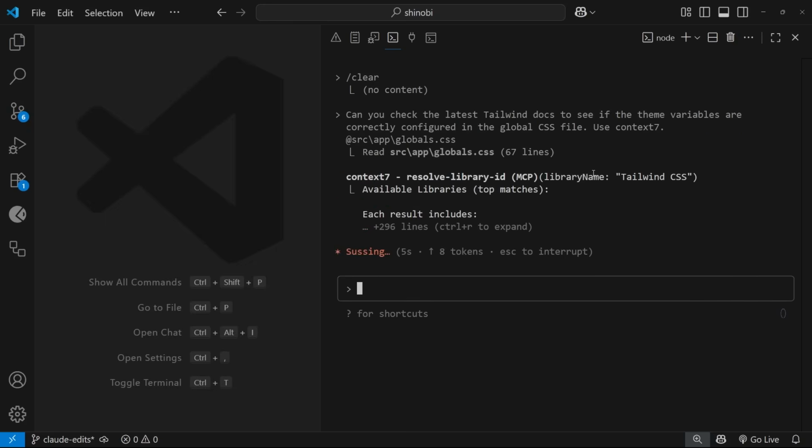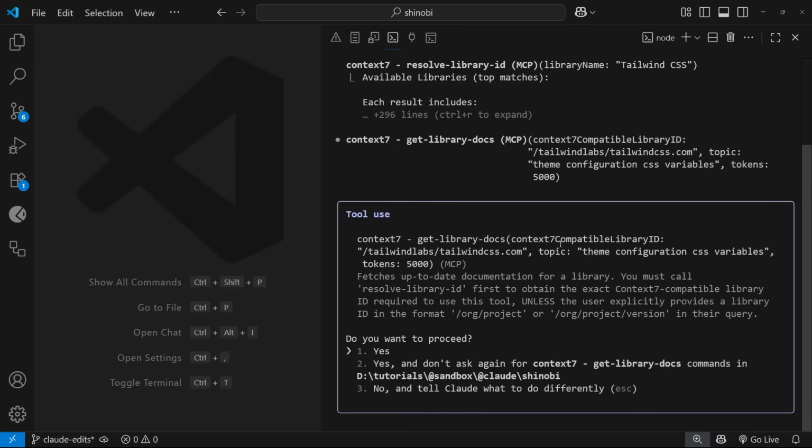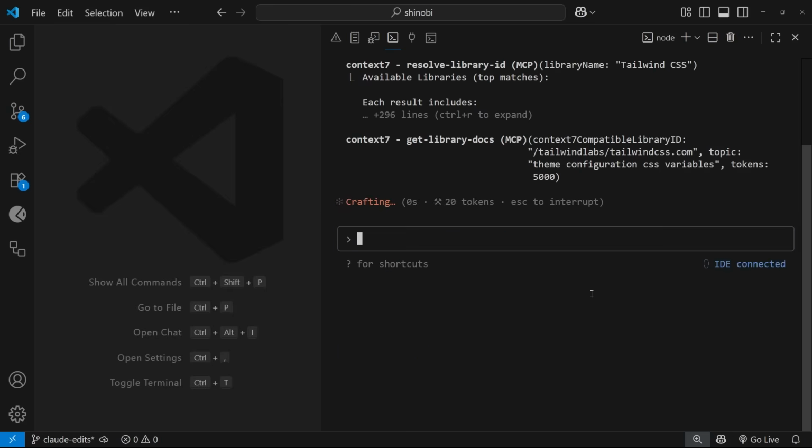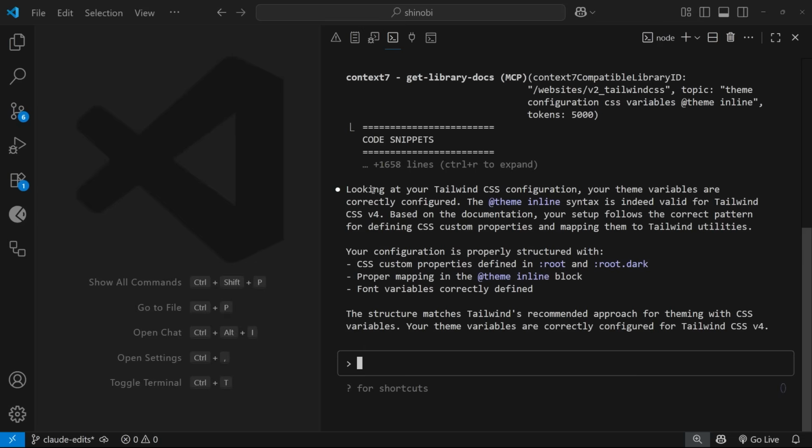And now it wants to use this resolve library ID tool from Context 7. And then it wants to use an additional tool and it wants my permission to do this. So I'm going to press yes right here. And now you can see right here, it says, looking at your Tailwind CSS configuration, your theme variables are correctly configured, blah, blah, blah. It's properly structured. Okay, so everything is as it should be.